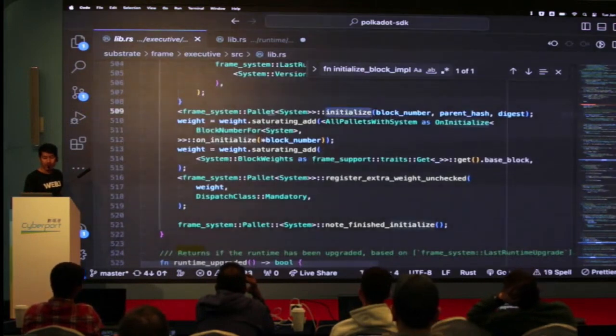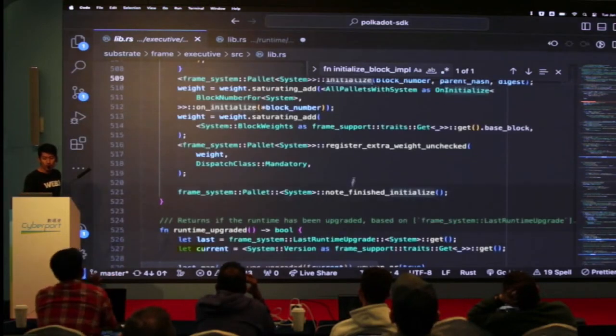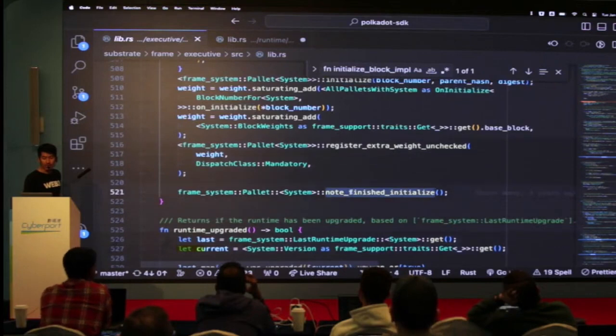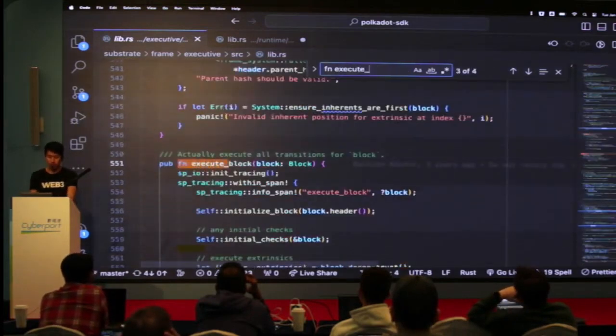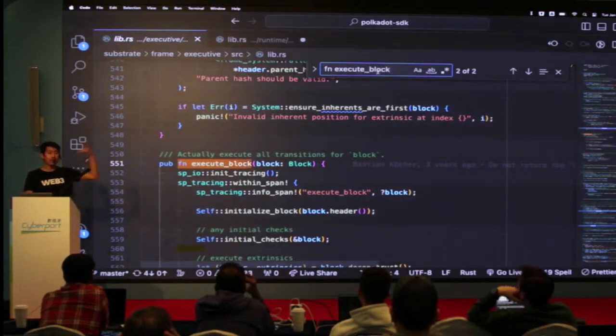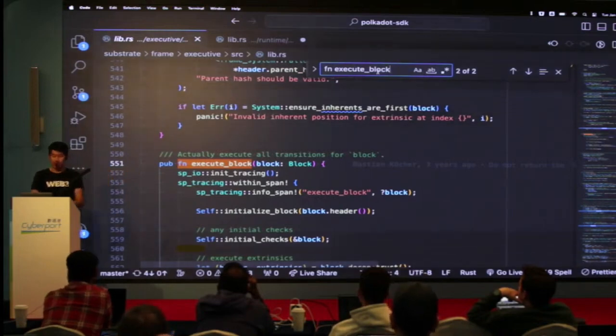Otherwise, we're initializing pallet system. There's a function inside there which is taking some information and doing some initialization in the pallet system. And we're noting that the initialization is done. Okay, so let's go back now to execute block. What's interesting there is that as part of the initialization of the block, if there was a runtime upgrade, we're executing it right away. That's very important, right? It's happening the first thing at the block.